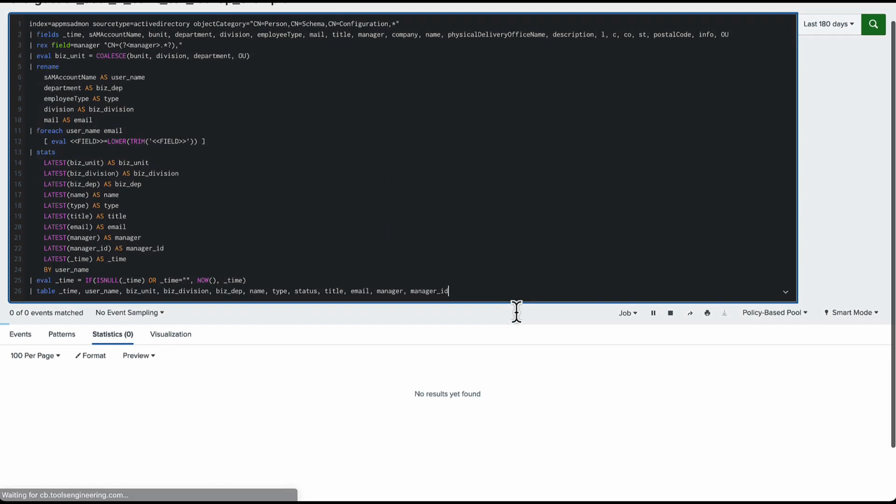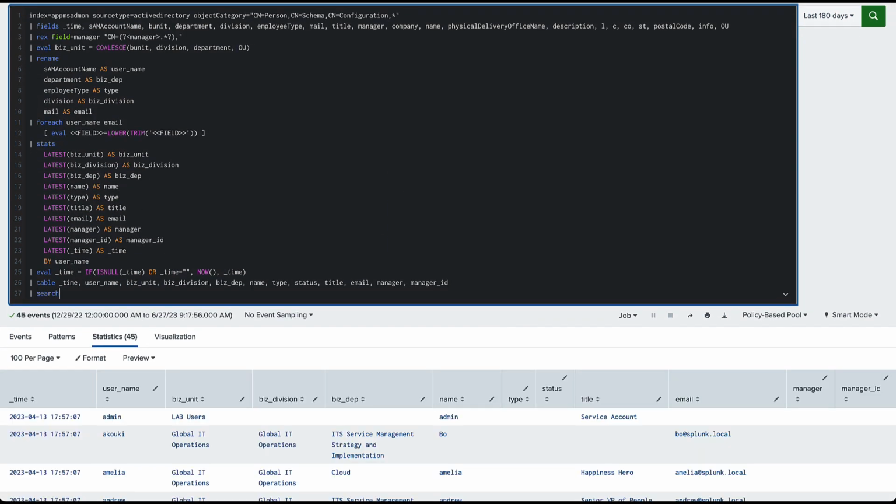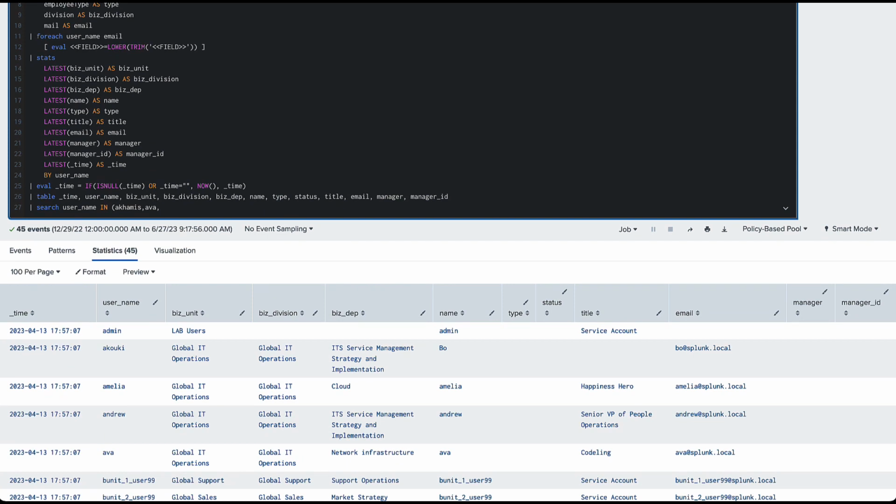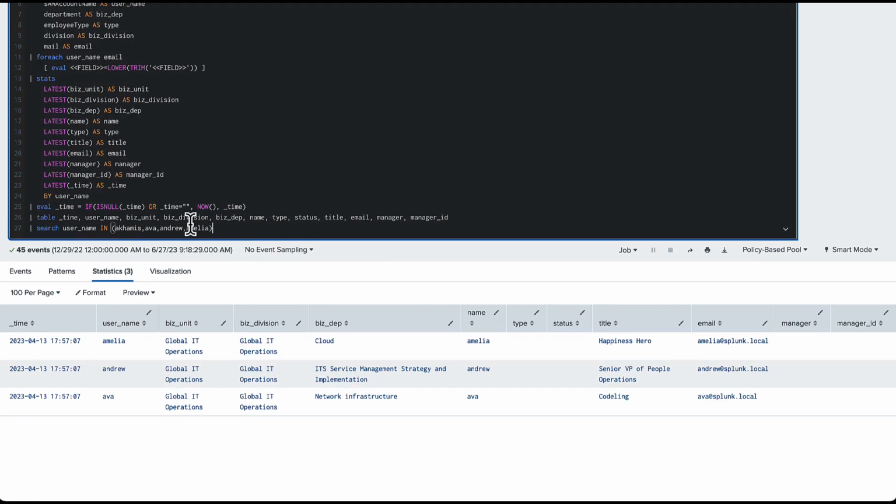Then what I like to do here at the bottom, I like to search for myself, ACOMIS, and then maybe my manager. I'm just gonna pretend Ava is my manager here, and Andrew is Ava's manager. Okay, and Amelia happens to work for me. So you can have yourself, your manager, your manager's manager, and maybe a report, somebody that reports to you. And the reason for this is so we can see, did we get the hierarchy correct, right?